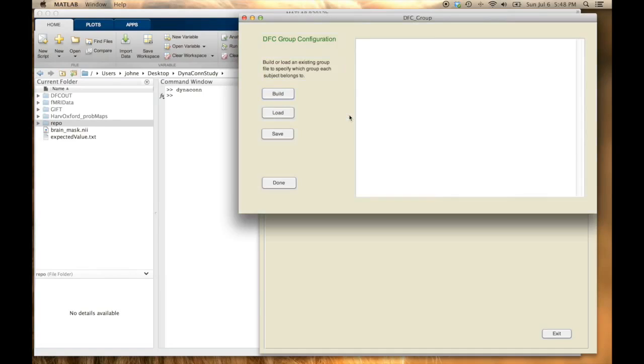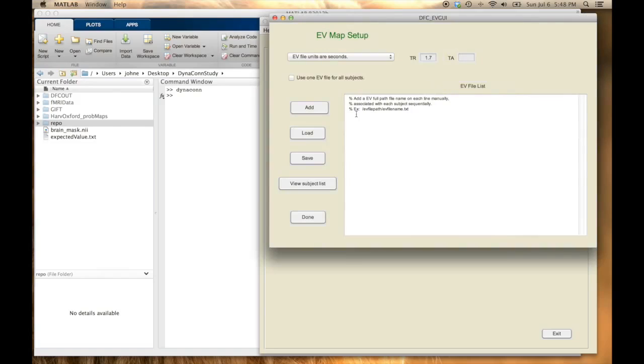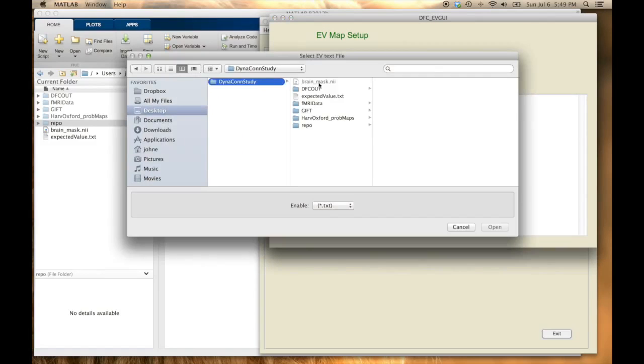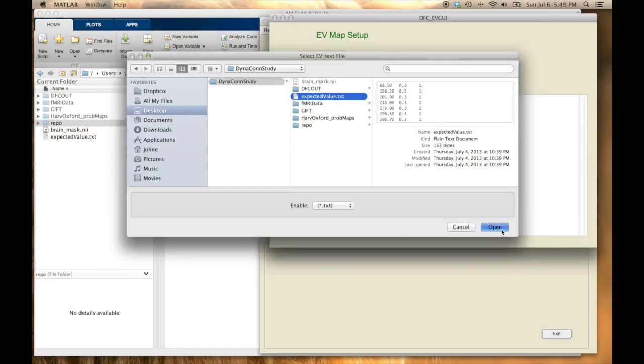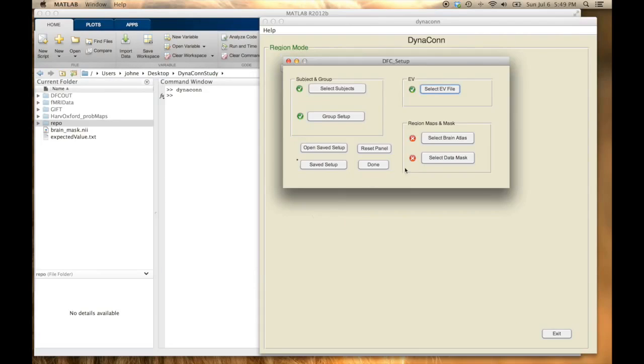And then I'll click on the group setup, and just like before, I'll click on build. The only difference now between this and the GIF setup is that we have the full file path, and we also don't have a mean file. So again, I'm going to make my second two subjects, and put them in group 2. And the EV setup is exactly the same. I'm going to use that same EV file.